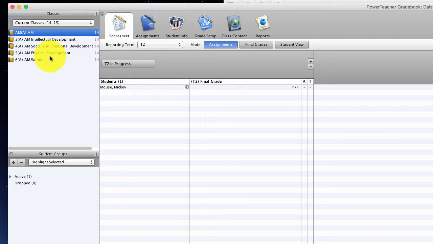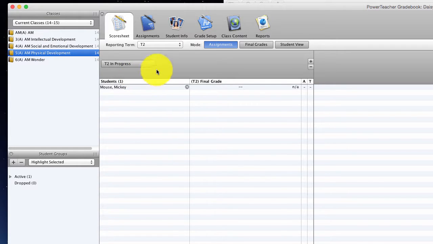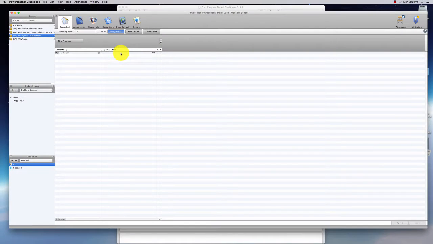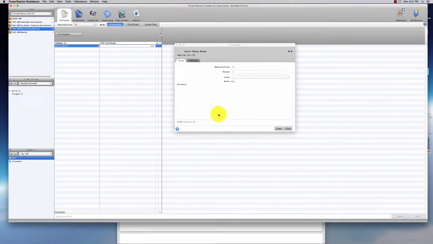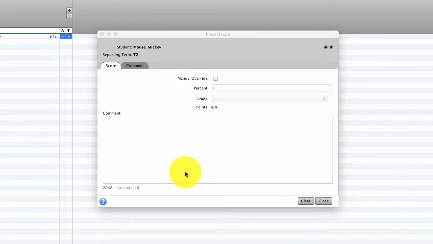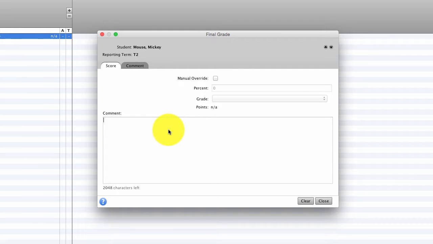For this example, let's enter a comment regarding Mickey Mouse's physical development. Select Physical Development and notice that my students appear under the Score Sheet tab. Now double-click the field beside Mickey Mouse and under the final grade header. This will expose the comment entry box. With the comment entry box now open, I can begin to enter comments for Mickey's physical development. One way to enter text is to simply key in data directly into the comment field.